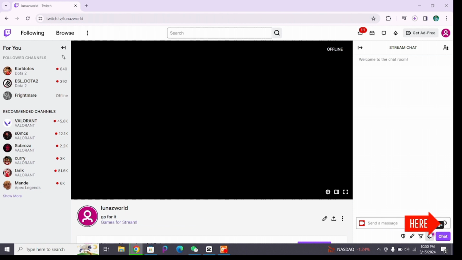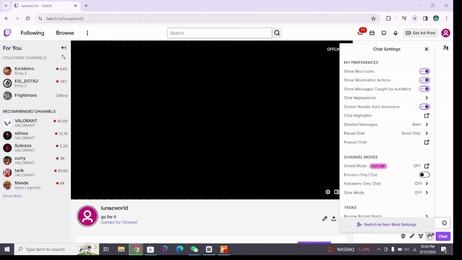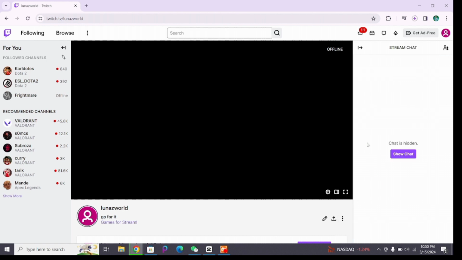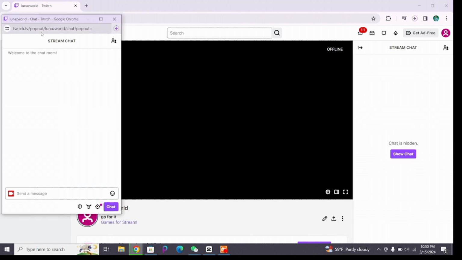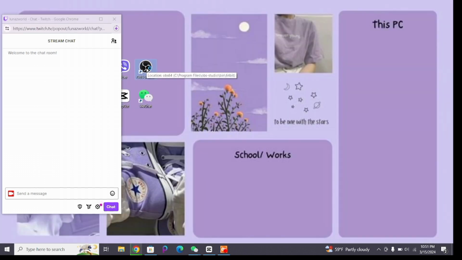Here at the bottom you will see the settings icon. Click on the settings and from here choose pop out chat. Once you do so, at the left side you will see a link of your Twitch chat. Here copy this link and now open your OBS Studio.